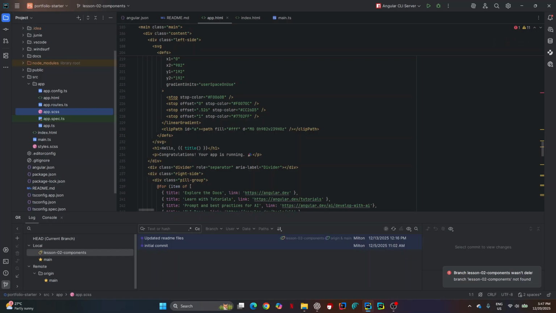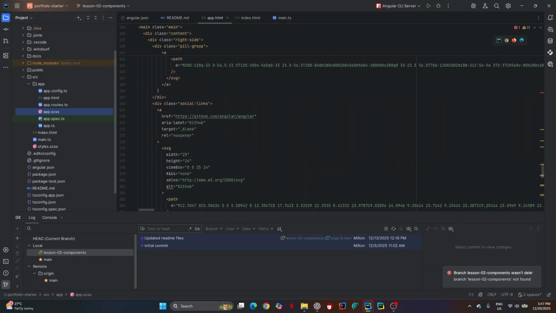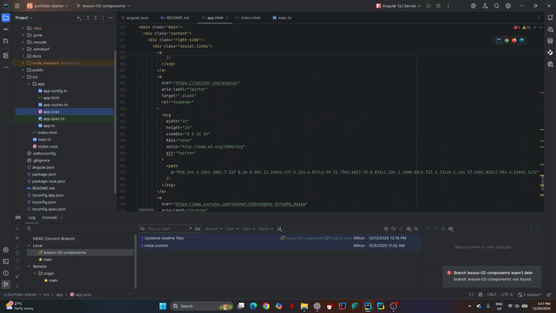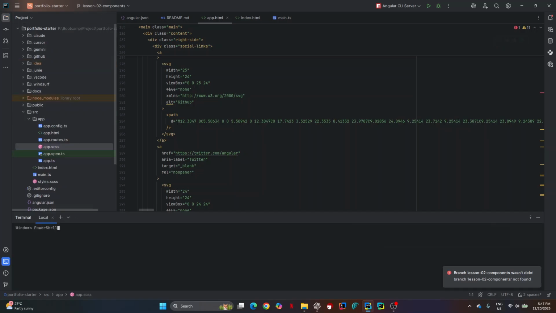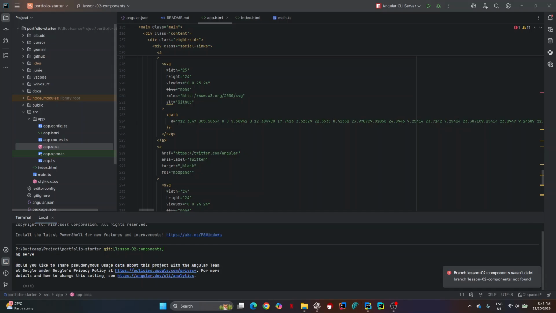Okay, think of components like Lego blocks. For example, if we had a header, a footer, about section, instead of one huge HTML file like this, we will have small reusable pieces. So in the meantime, let me just run our project and see how it looks so that we will be working with something that we will be seeing, because I want us to separate what we currently have.